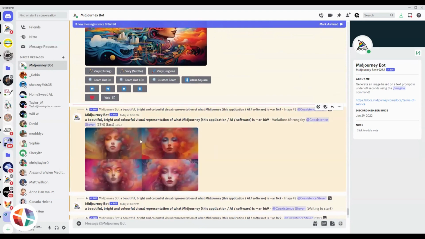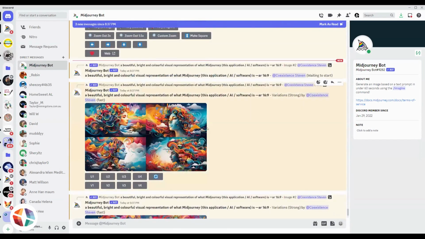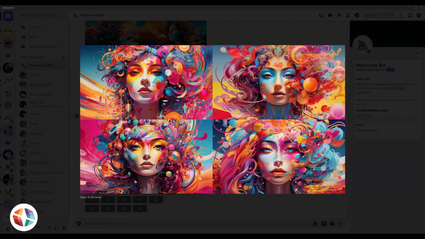Oh, and no, this one. So this one is the variation of this one that I pressed. So very strong. So it's going to give me 4 different variations of this. And that's this one. I mean, really lovely images.